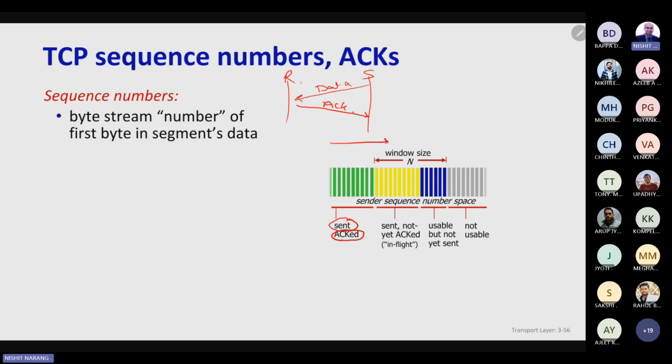This is the receiver. So these green ones are the ones I can free up from my memory buffer. I sent them, they've already been received, acknowledged. I can free them up from my memory buffer. The yellow ones are those which I sent next. I've sent the next yellow ones to the receiver, but the receiver hasn't yet sent me back an acknowledgement. I have not yet received the acknowledgement.